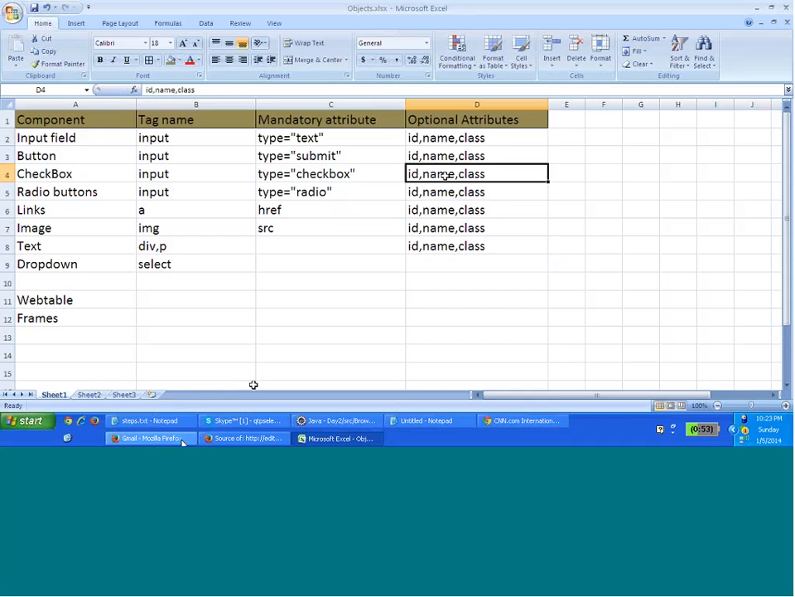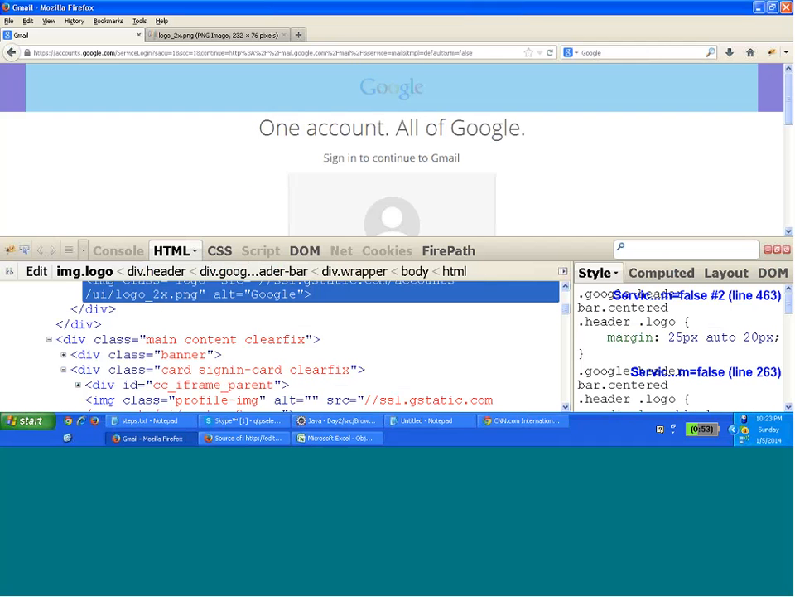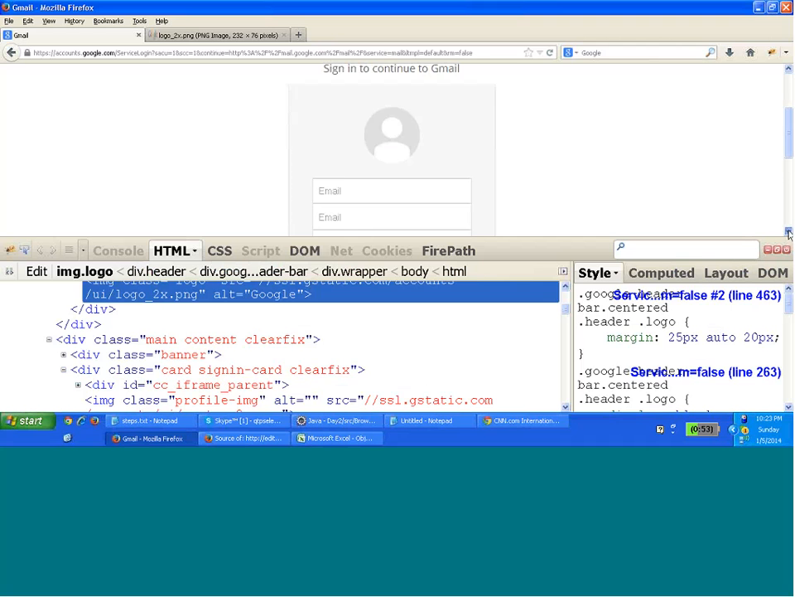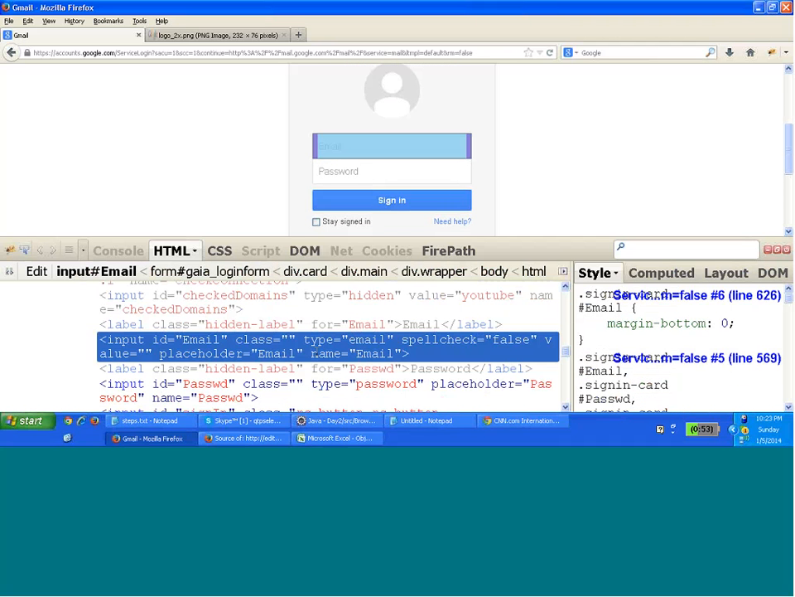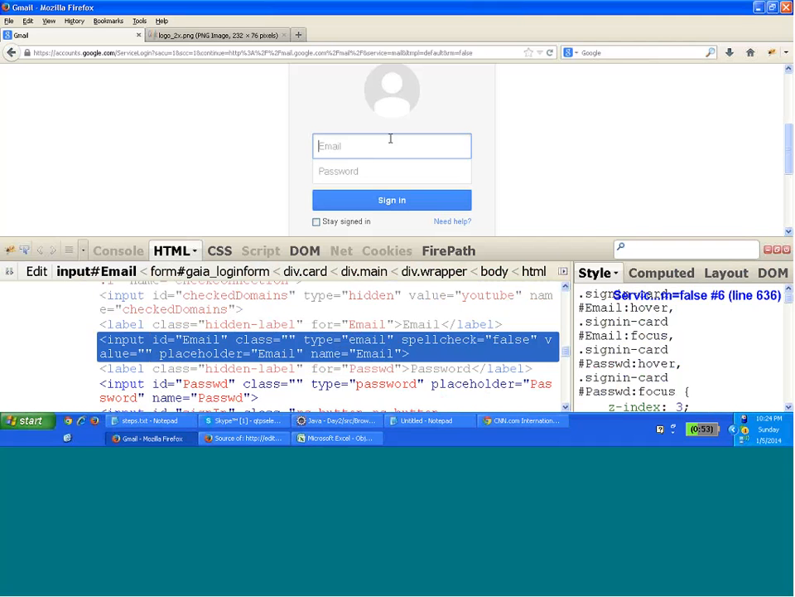For example, in the Gmail page, if you look at the email field, the email field has got an attribute name as well as ID. So you can use this, because this is unique, to identify the email field and type something into it with the help of Selenium. Now I'll tell you how to do that.